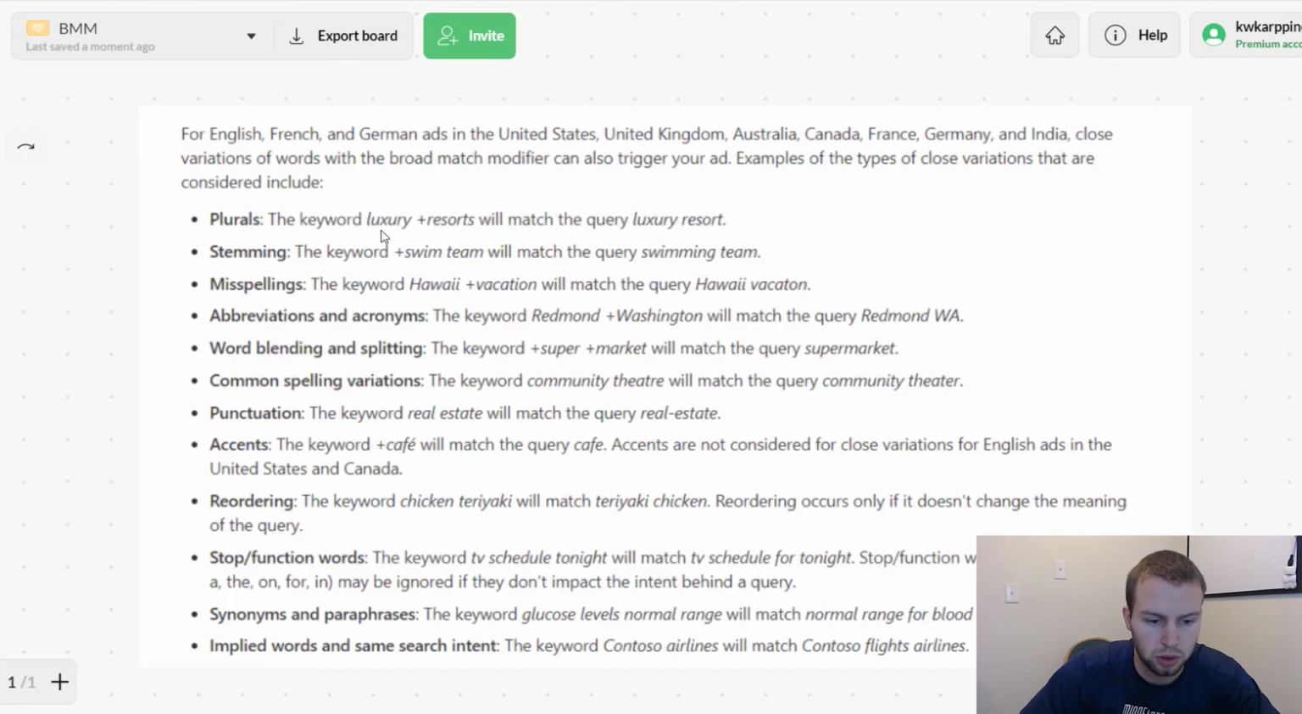So plurals, the keyword luxury plus resorts will match for the query luxury resort. So resorts or resort, that makes sense. I'm going to go over the more important ones. So misspellings, Hawaii plus vacation will also match for the query Hawaii vacation, because vacation is spelled wrong here, but it's close enough. And Bing and Google are smart enough to know when people are mistyping some things and when to show your ads.